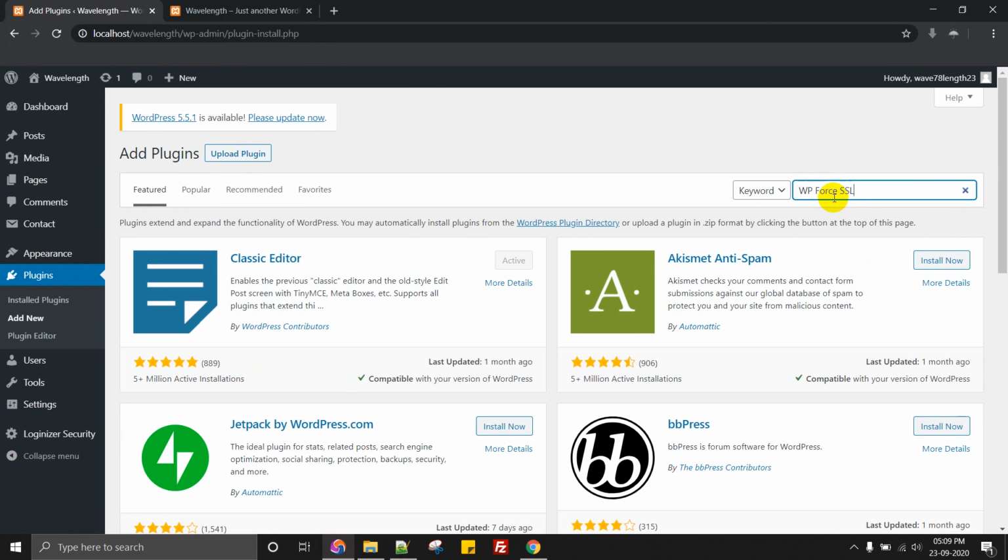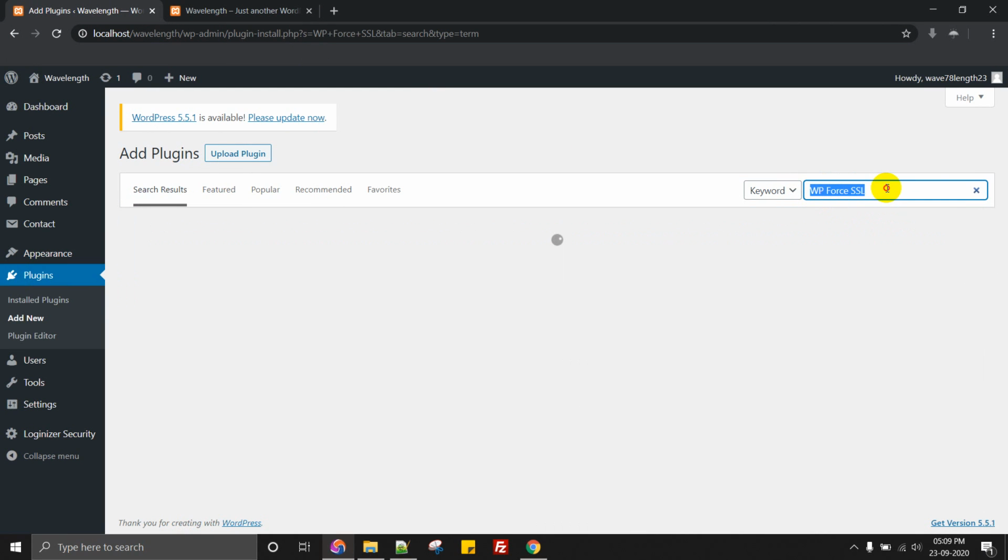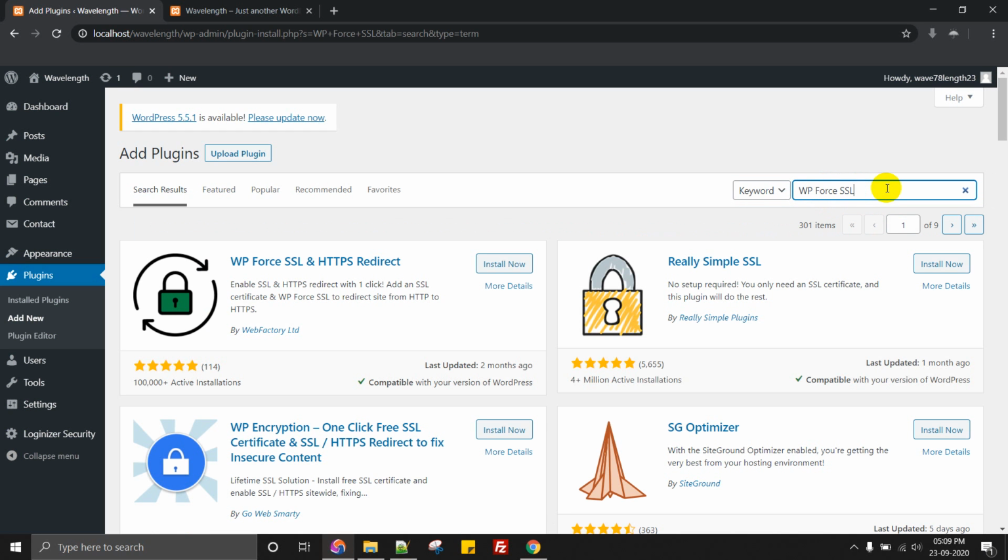It's called WP Force SSL. So you all can even use Really Simple SSL. Basically, it does the same. This particular plugin is also used sometimes on my other site. So I usually like this particular plugin more, simply because it's just my preferred plugin.